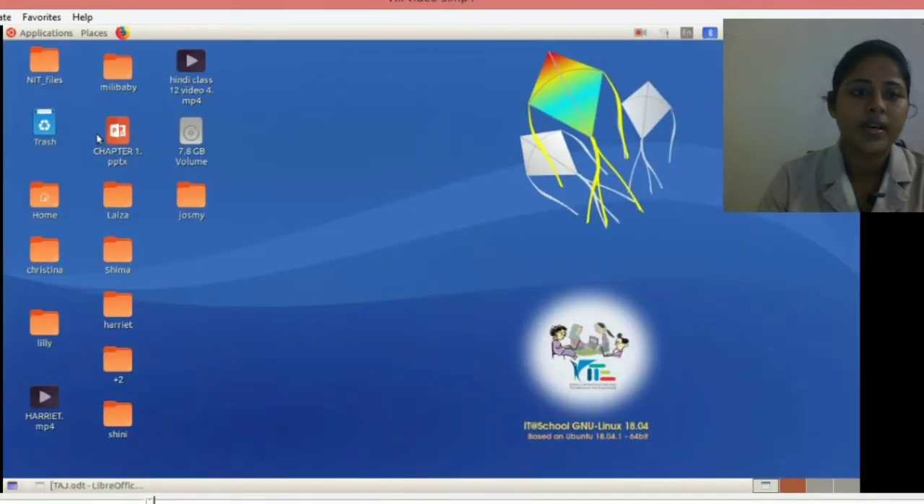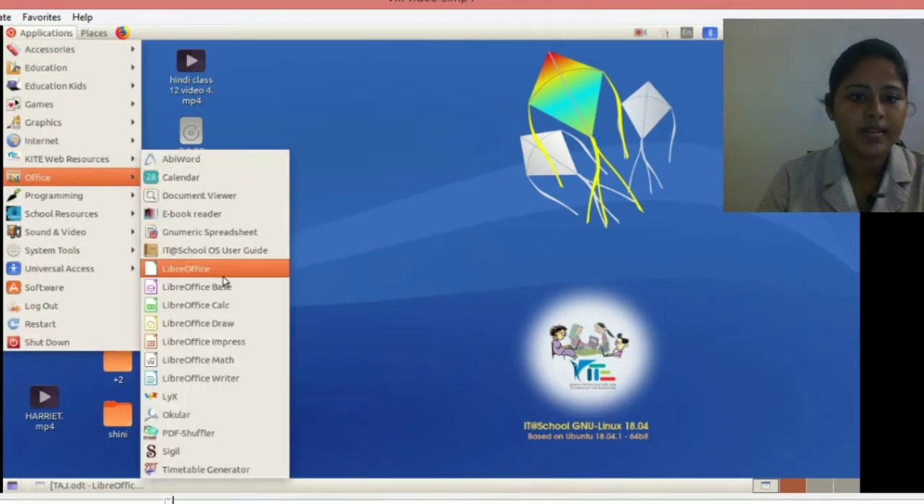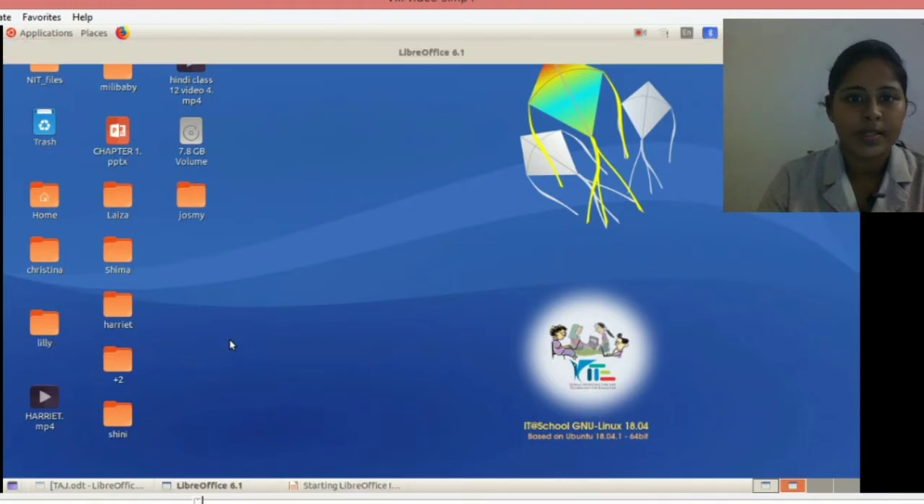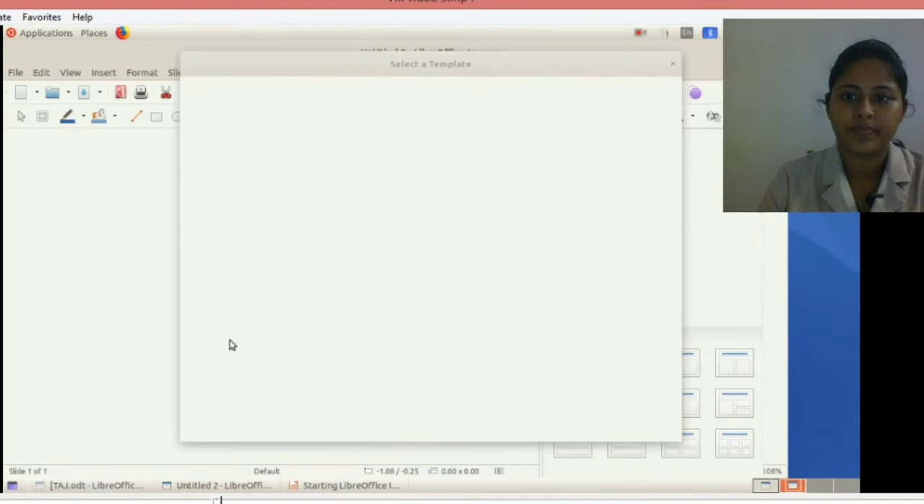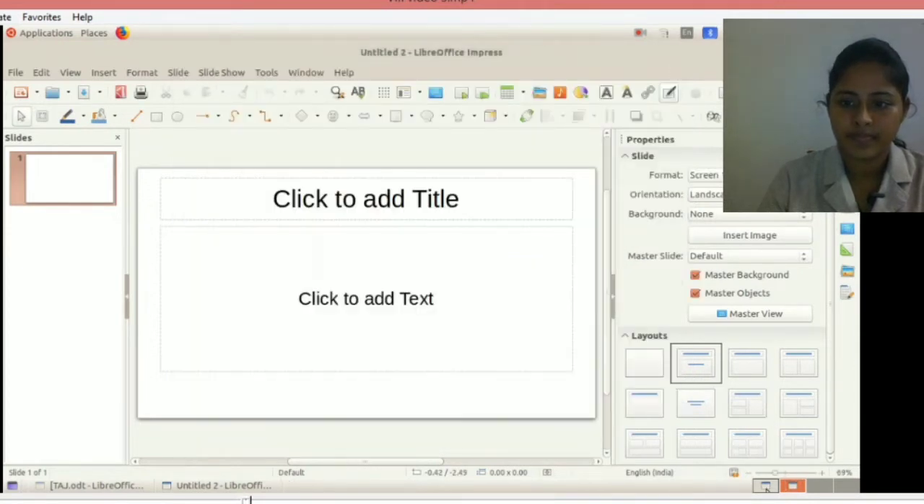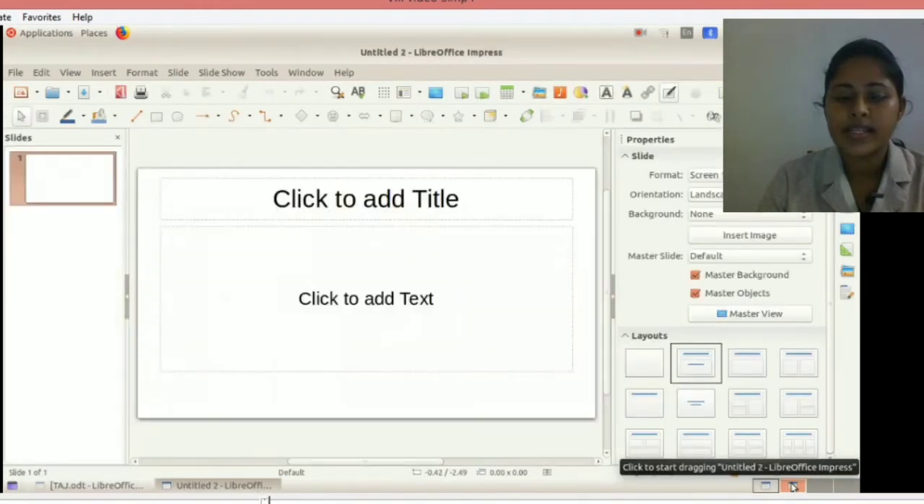Now in second workspace, we are going to open another software, that is LibreOffice Impress software. So we have opened different softwares in different workspaces. So in first workspace, we have opened LibreOffice Writer. In second workspace, we have opened LibreOffice Impress. So we can open different softwares in different workspace.